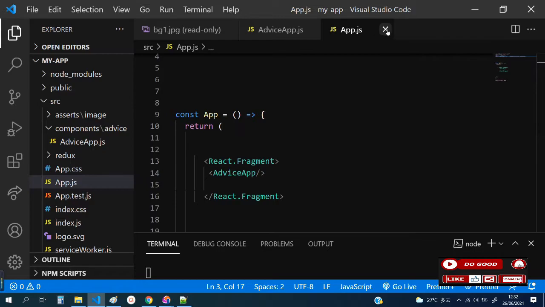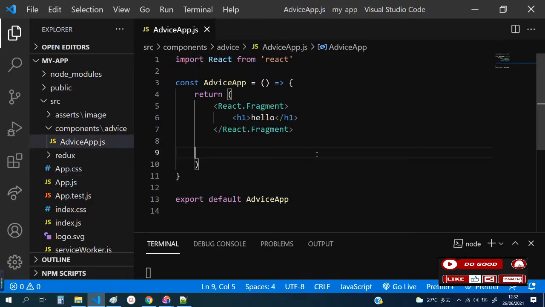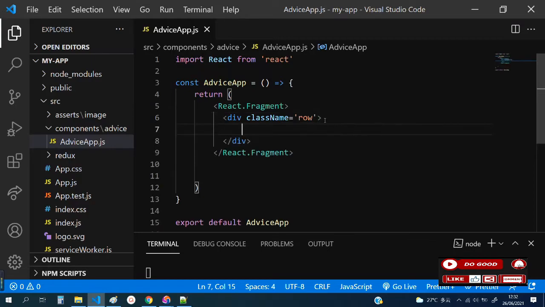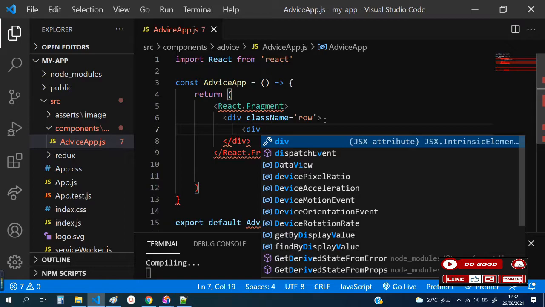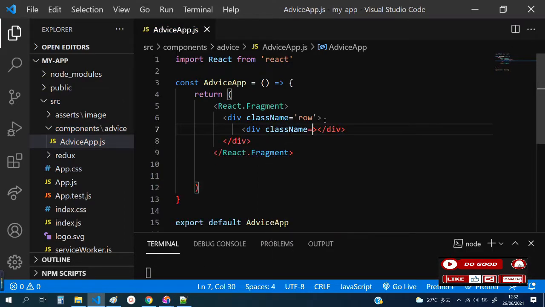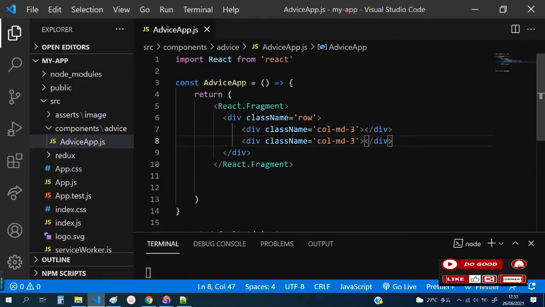So we can close the app.js, close the image tool, then go to advice app, take the h1 tag off and create our div. So we say div, give the class name, and call it to what? Give it a row. Now inside the row, what do we need? We need the columns. So let's take a div and give it a class name and call it md-3. And just copy that. Second one we call md-6. So we want to work in the 6th region. So this is where we're going to work.